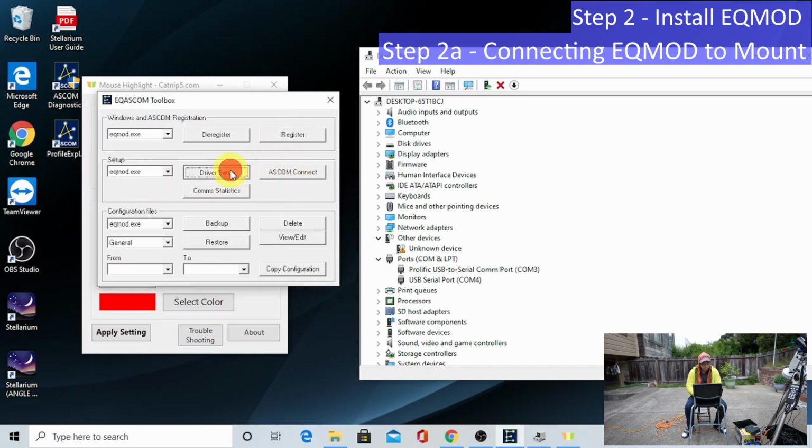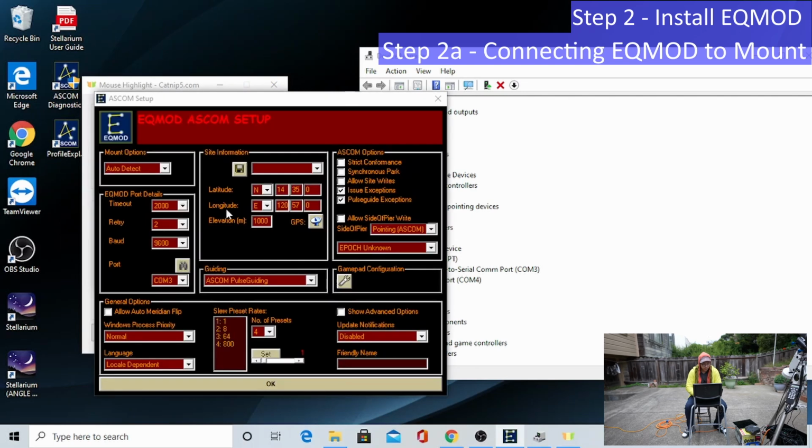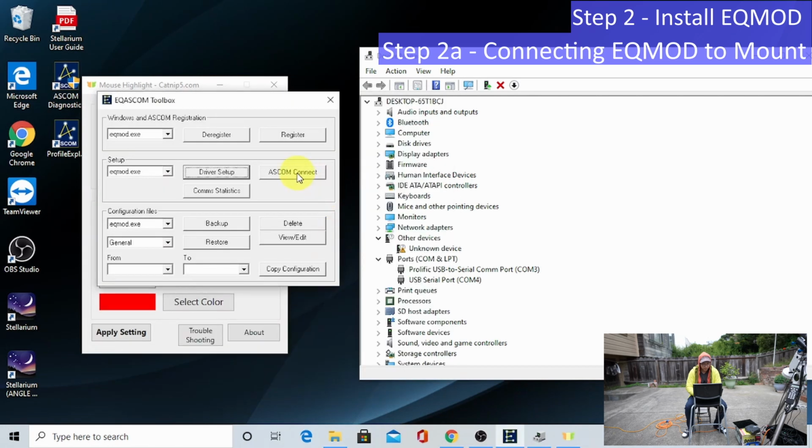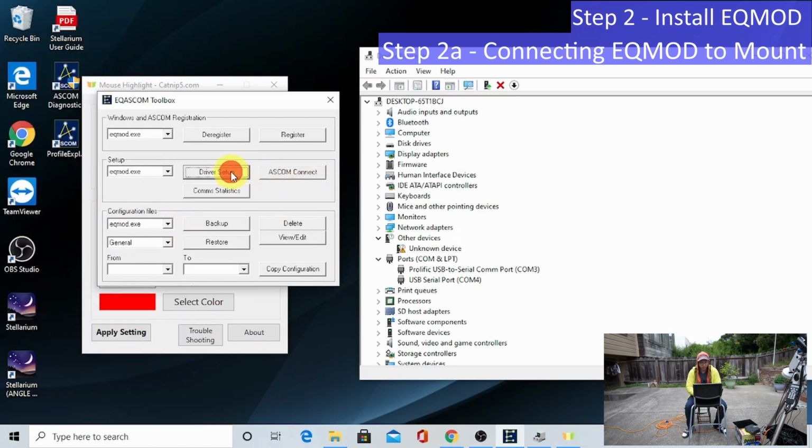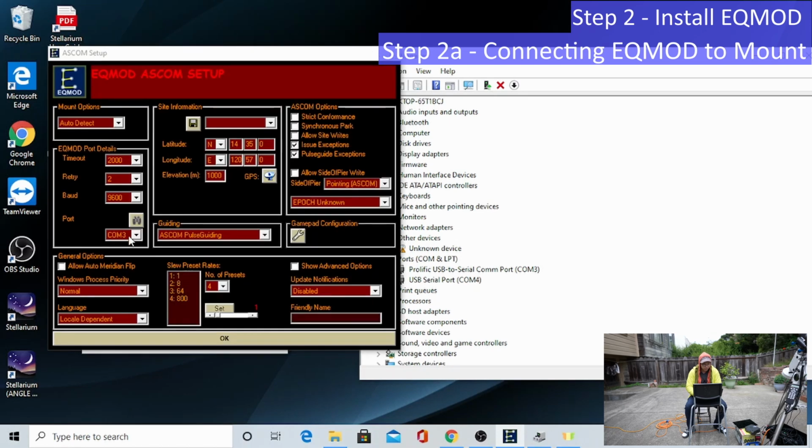Okay? Just making sure that I have COM 3 selected. Hit OK. I'm going to go to ASCOM Connect. And by now, you should be connected. Let me show you what it looks like if you're not connected and you try to connect anyways. So I'm going to go back to Driver Setup.